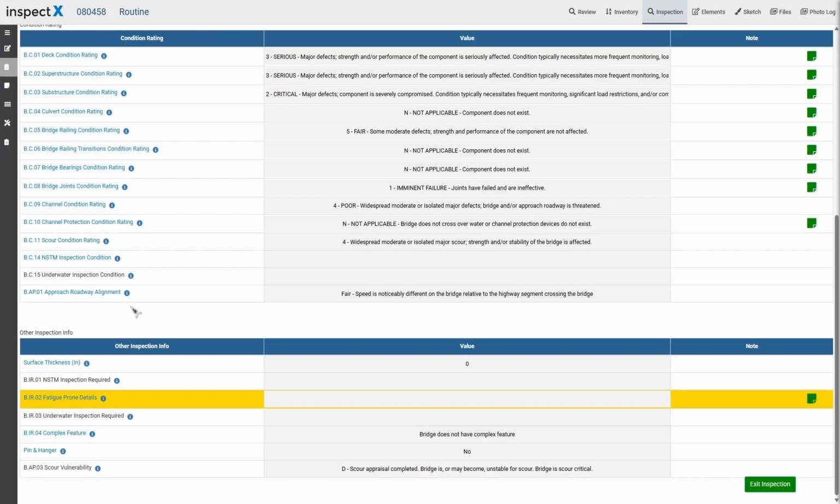This includes the surface thickness, if the structure has any special details or requires any specialized inspections, as well as the scour vulnerability rating.